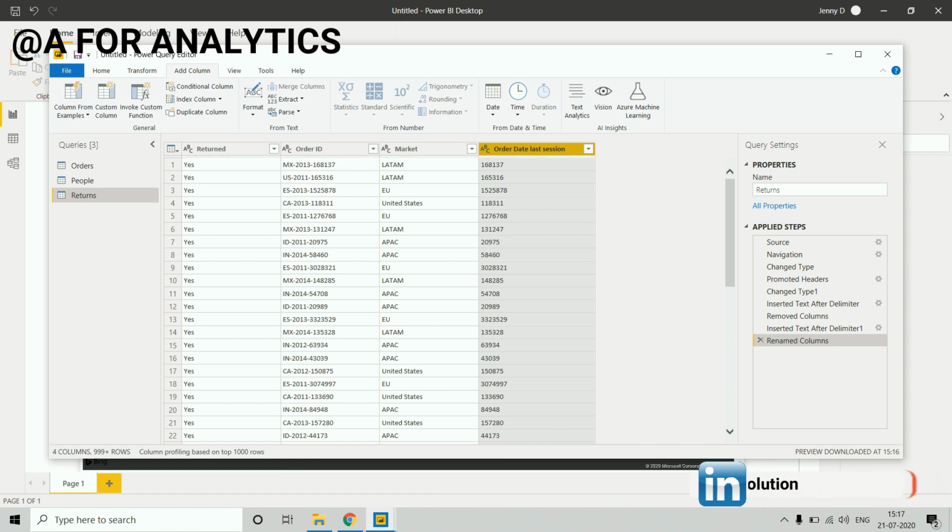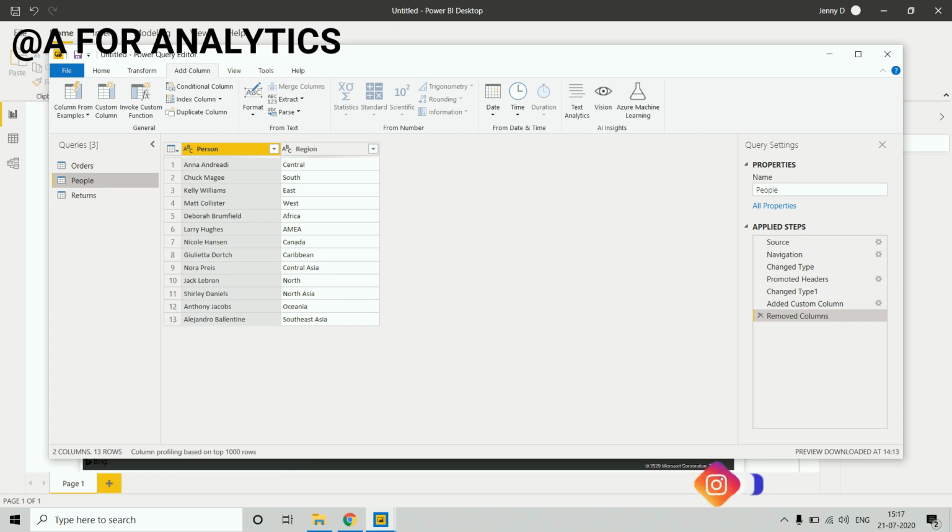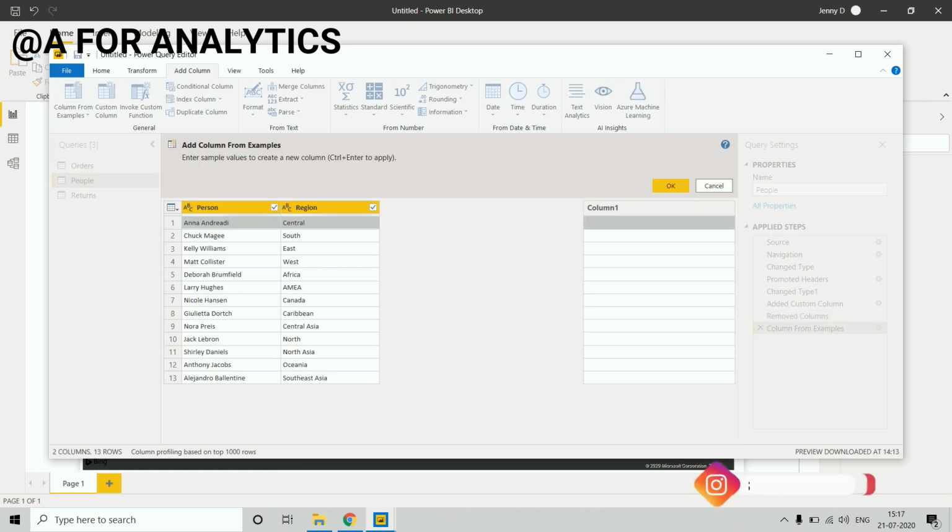So we're going to look at another one. So I go to the people table, and you see two columns here: person and region. I want a column that takes the first letter of the first name and the full last name, that is A dot and Riyadi. How do we do this? We're going to add a column from example, and I'm going to double click it. I'm going to type A dot and Riyadi.